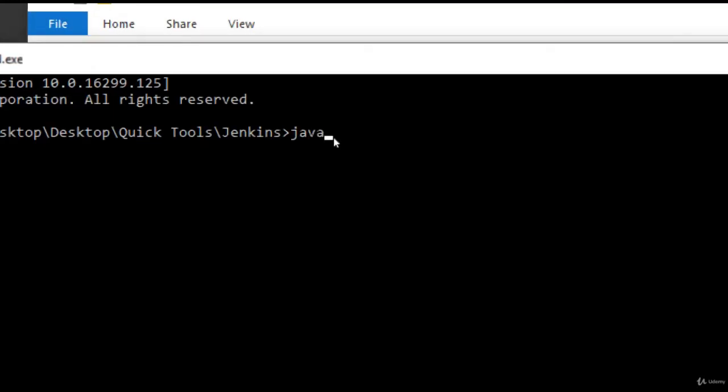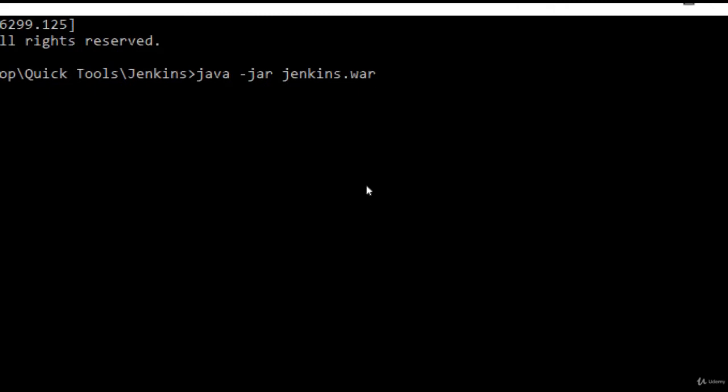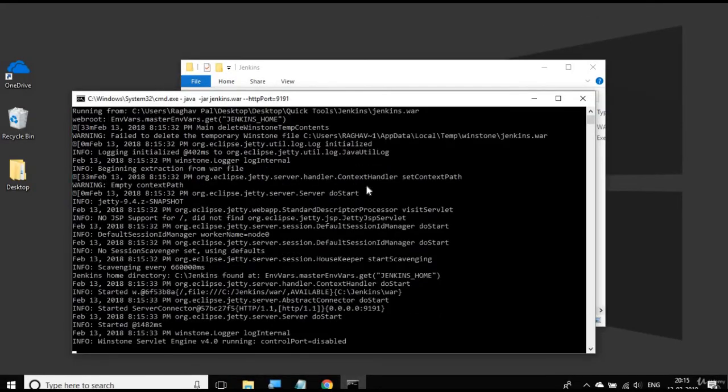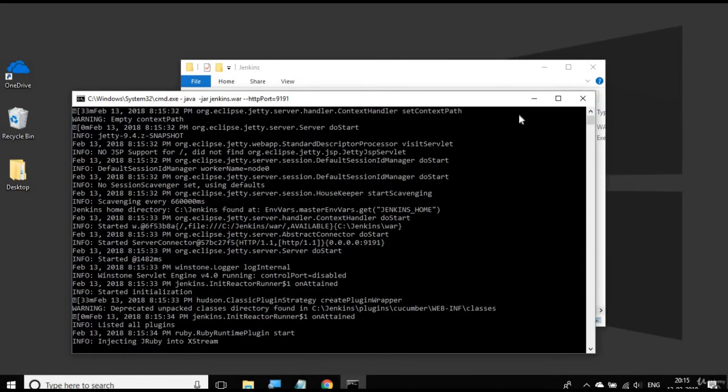So here you can write java -jar and the file name, which is jenkins.war, and if you press enter here it will open Jenkins on the default port, which is 8080. But in case you want to open Jenkins on a different port, you can say --httpPort equals any port. So I will say 9191, and now you can hit enter. So this will start our Jenkins server on port 9191.